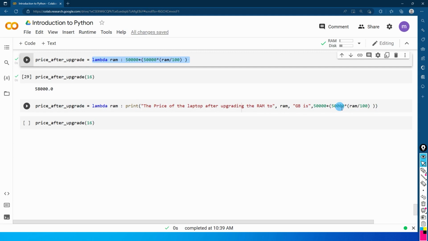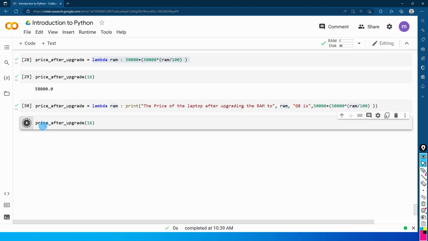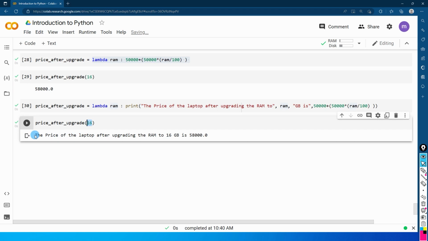I can also have a print statement within lambda. What I'm doing here is creating a function, price_after_upgrade, calling the lambda function, passing a parameter called RAM over here, and printing a statement: the price of the laptop after upgrading the RAM to RAM, the variable over here, and GB, followed by the calculated value over here. So if I run this function, a new function gets created, and if I run this particular function with the value 16 over here, it says the price of the laptop after upgrading the RAM to 16 GB is 58,000. Likewise, if I change the value and run this piece of code over here, it will now return the price of the laptop after upgrading the RAM to 32 GB is 66,000.